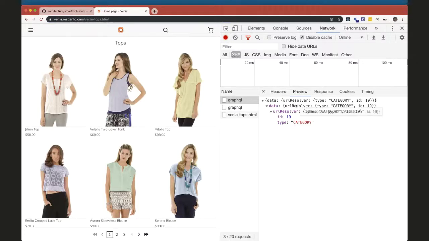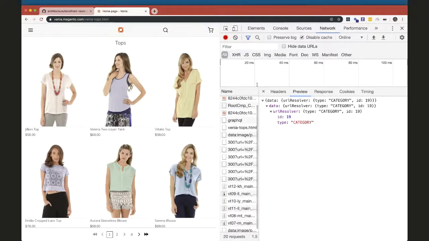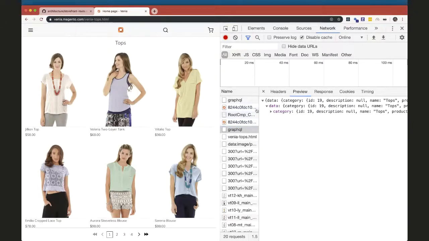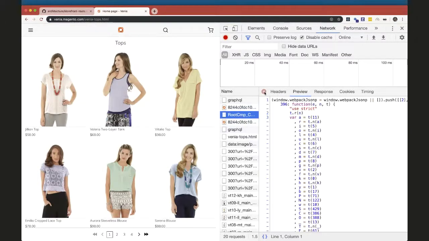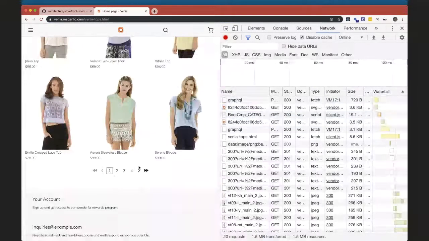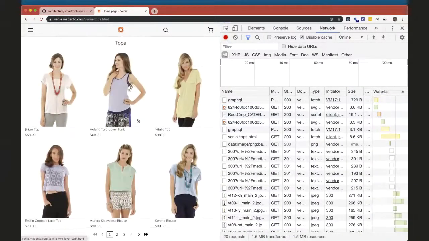So when we receive category and then 19, that gives the PWA enough information to proceed with fetching not just the actual entity for the category itself, but also a particular named additional piece of code, in this case, root component category, which you can see here, which then fetches the logic that is specific to displaying this category page and its pagination. And this way, the progressive web app makes sure that it's only fetching what it needs to display each successive screen state.